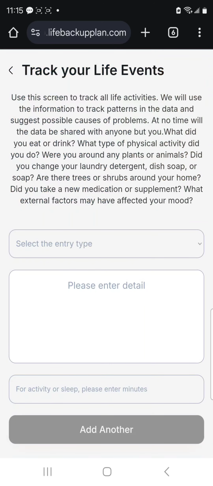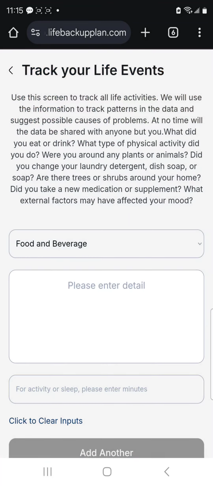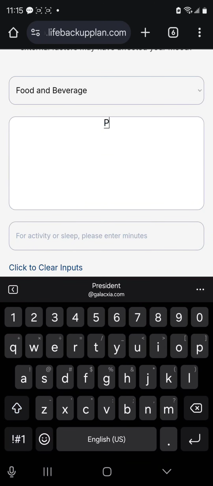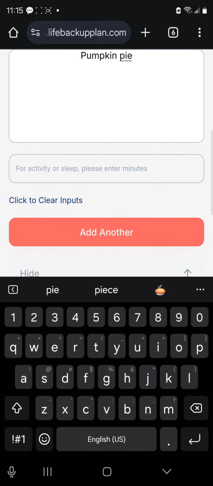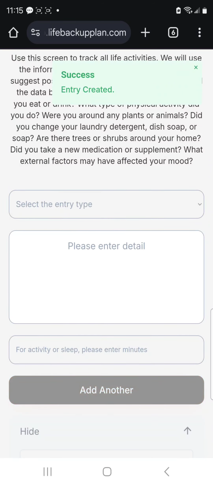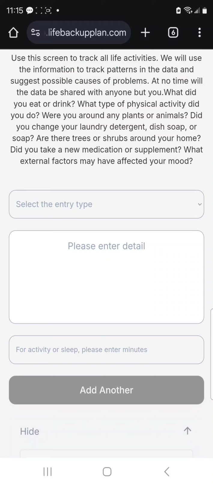You can also do a life log where you can track various food and beverage. It's right after Thanksgiving. So I had some pumpkin pie, yum yum. In the case of activity or sleep, you can put in the number of minutes. This information can be used in conjunction with medical data for determining what might be wrong with you and helping a medical provider better diagnose why you ended up in the emergency room, etc.